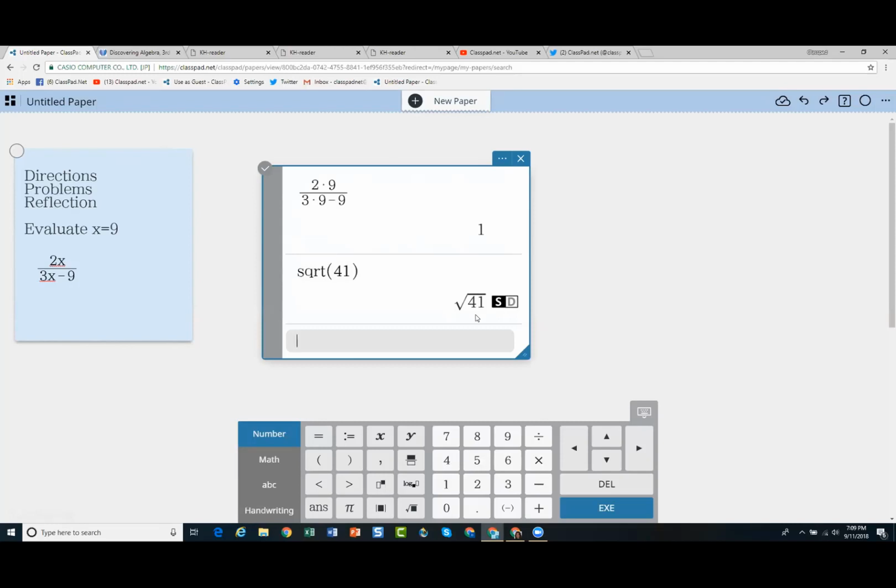ClassPad's built on a CAS system, so computer algebra system. So it does natural display. I can change it very easily to its decimal form, but natural display is really nice, especially when you're working with square roots. It'll actually do the real answer there.